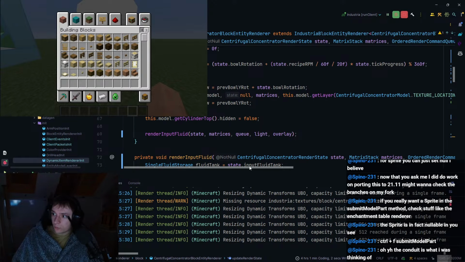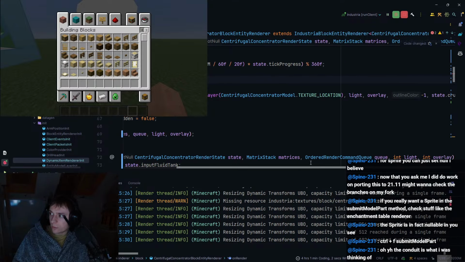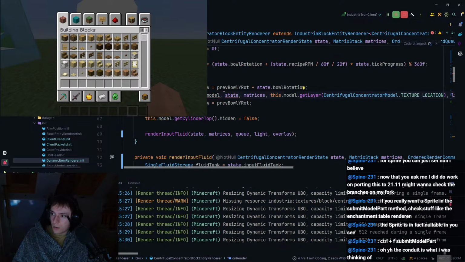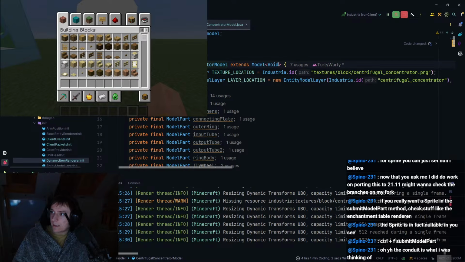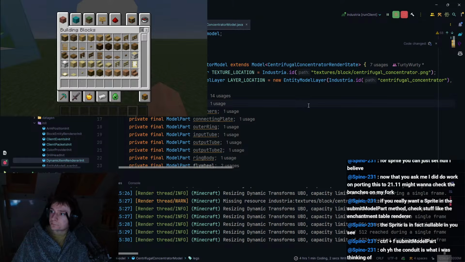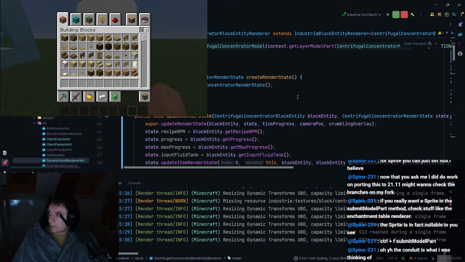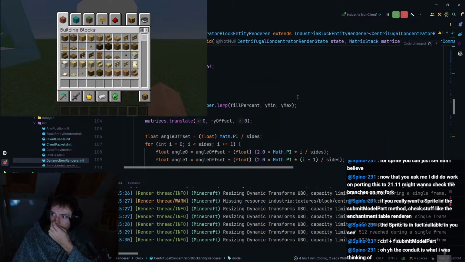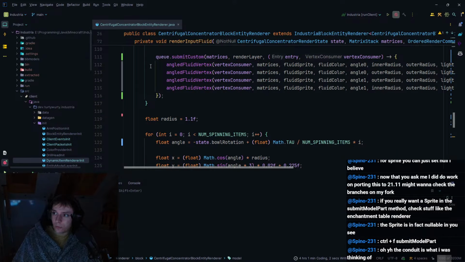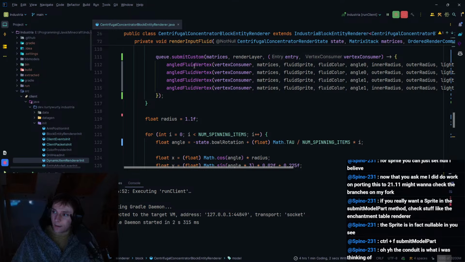So submit model. I'm passing in a null state. That's probably it. So model.get layer light overlay, that also should be 0, not -1. I don't know why the model doesn't have the state in there. That needs to have the centrifugal concentrator render state. And that will probably fix it, I imagine. I'm not sure how that one happened, to be honest. I also don't know if these are going to work or not. We'll see about those.